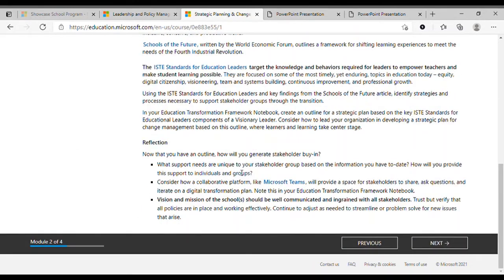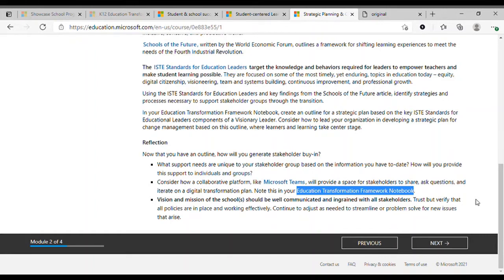Read the reading material, and notice that there are reflection questions for every module. These are meant to be application questions. Make sure you follow the steps indicated or give answers to the questions posted. You are also encouraged to write down your notes and answers in your Education Transformation Framework notebook. You can use OneNote or even a physical notebook for your ETF notebook, but we highly suggest you have a digital notebook for this. Click on Next to go to the next module.